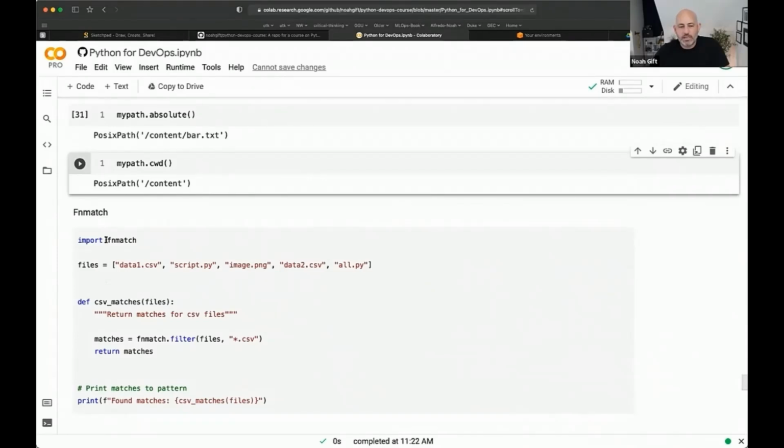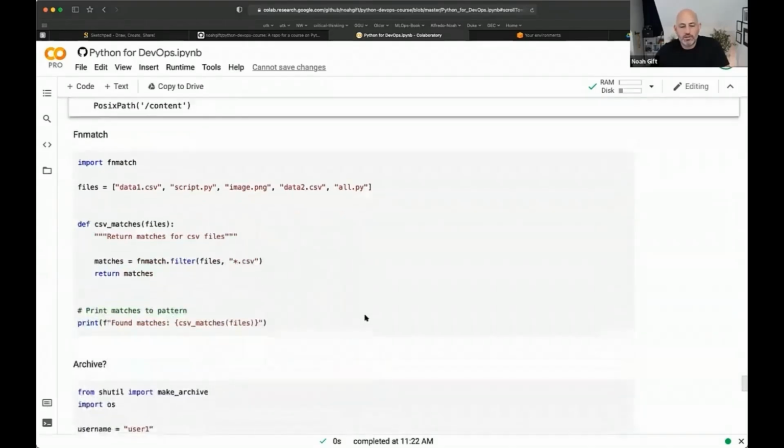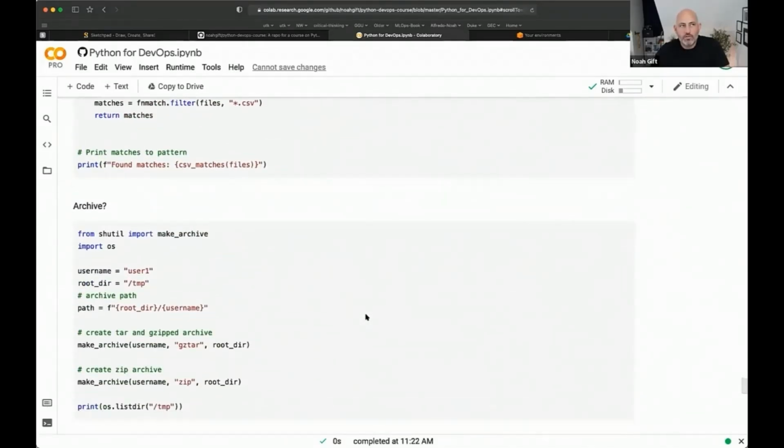fnmatch is an example. If I want to look for matches for certain files, this comes up a lot if I want to write a little utility that searches things. If I want to, for example, archive data, I think this is probably something that is not widely known. That's incredible in Python, is that you can say from shutil import make_archive, and this will create a gzipped archive of some directory.